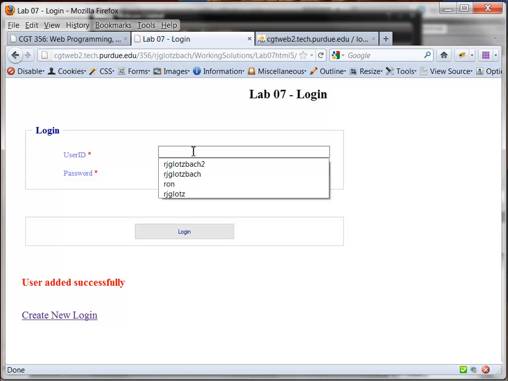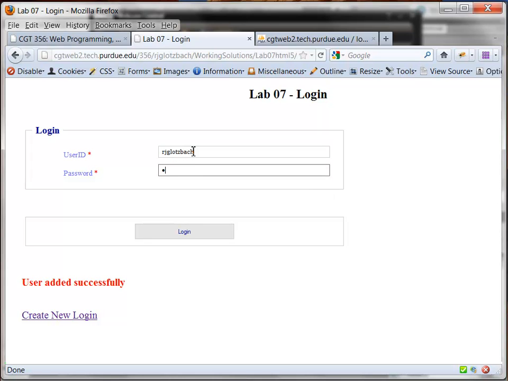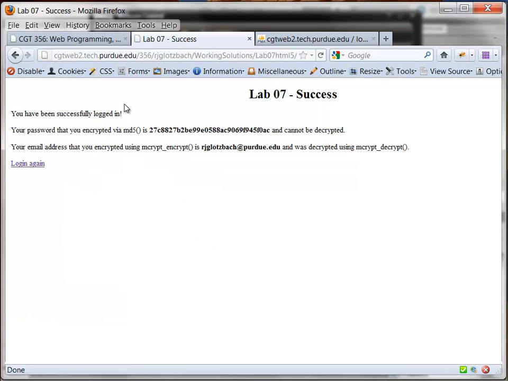We come back here, and now we use our login and our password that we just created, which will bring you to a success page, and you will write out to the screen the password you encrypted using PHP's MD5 function. It cannot be decrypted. It's a one-way encryption, so once you do it, it is forever encrypted. The email address we will encrypt using encrypt_encrypt, and it can be decrypted. It is a two-way encryption. It can be decrypted using encrypt_decrypt, and then you can just go back and try it again.